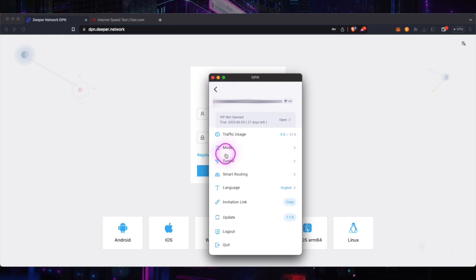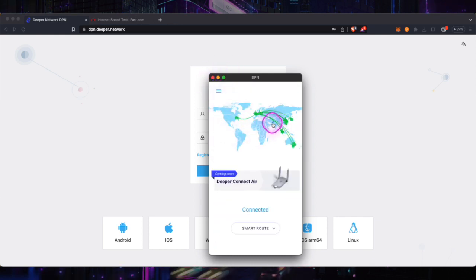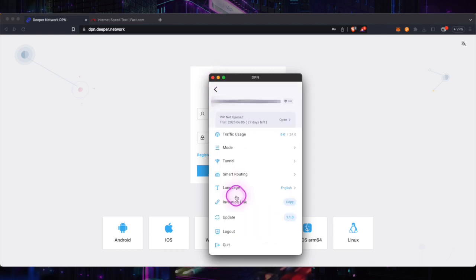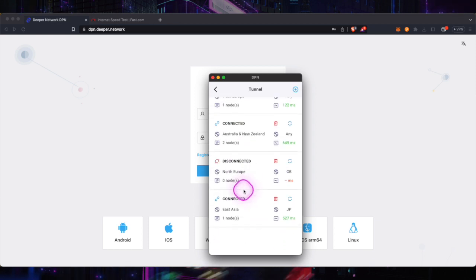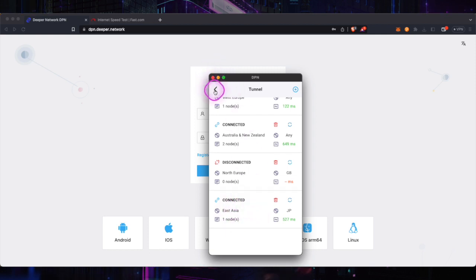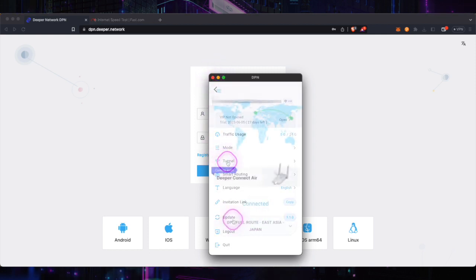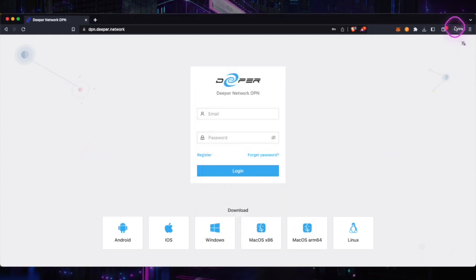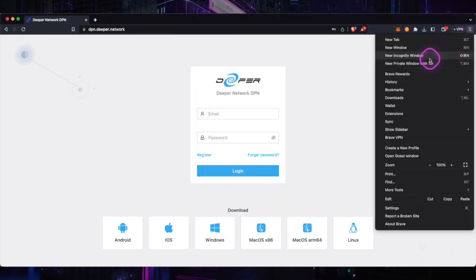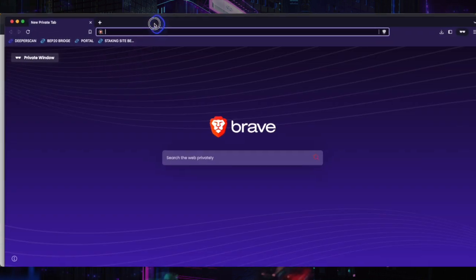Let's go back and let's have a look. There we go. So we're back on and let's go back to tunnels and see if it's updated. There we go. So connected. So disconnected for the UK and connected to Japan. One node, 527 milliseconds, but it is around the world. So we're back on full route and we're on the Japan tunnel.